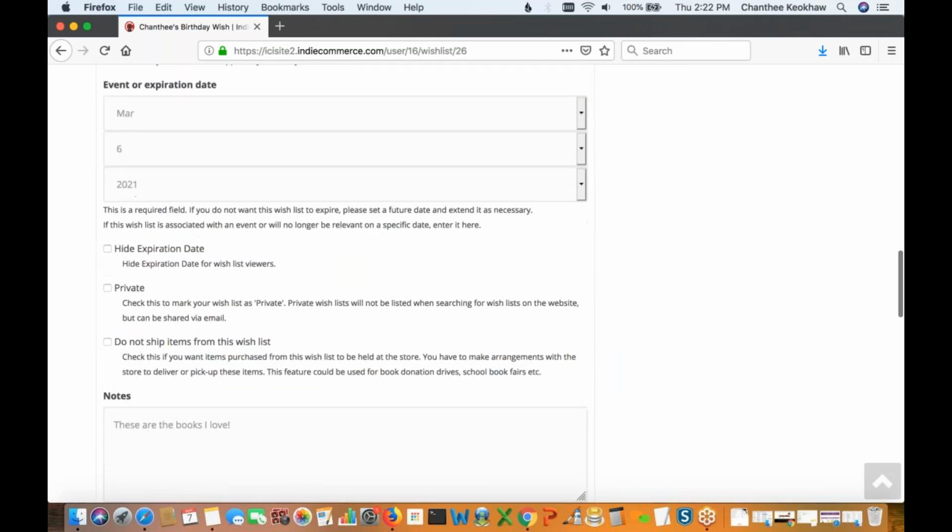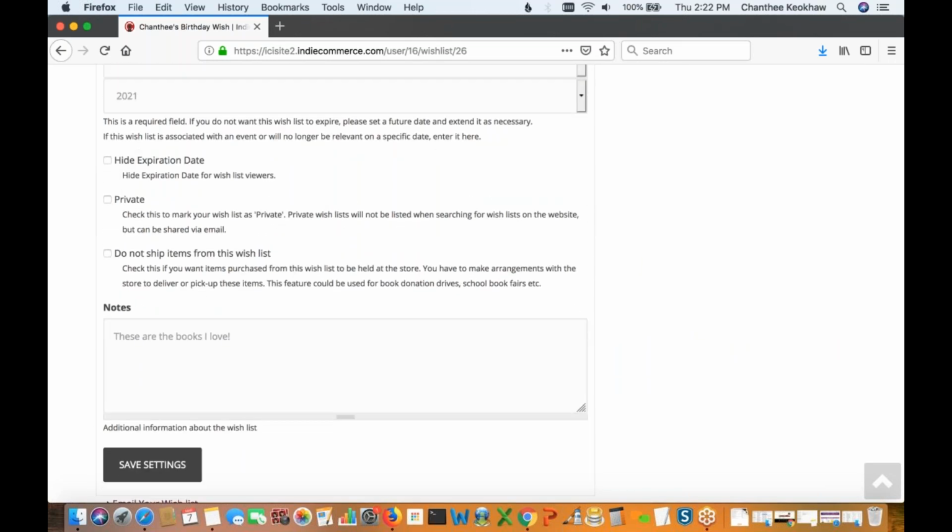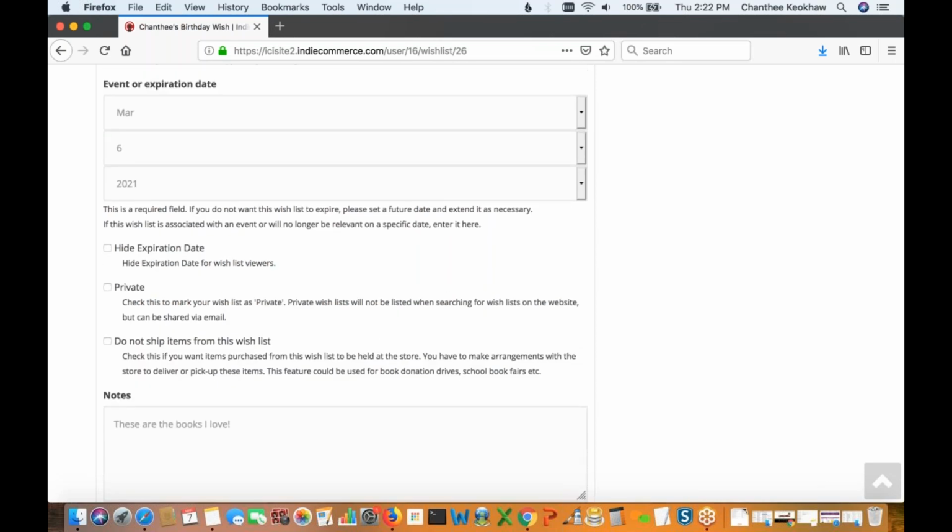There is a related question here, so I'm just going to share the question. It's from John. It's about the expiration date. If a wish list has expired, is there a way to retrieve it? If not, why is there an expiration date?